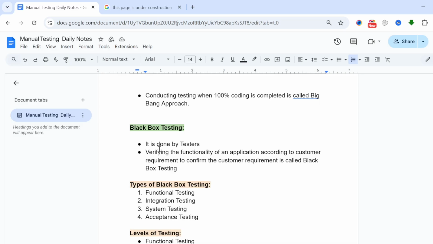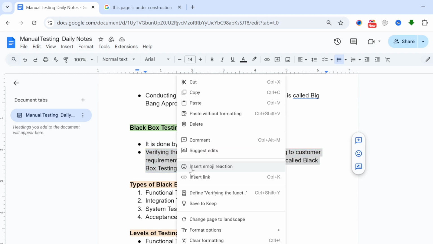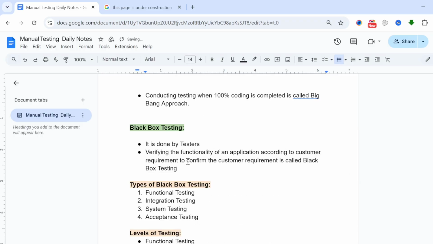See here, black box testing. So who will do this black box testing? It is done by testers. So who will do white box testing? It is done by developers. But coming to black box testing, who will do it? It is done by testers. So what do we have to do in this? Verifying the functionality of an application according to the customer requirement to confirm the correctness of code, right? To confirm the customer requirement, that is called black box testing here.